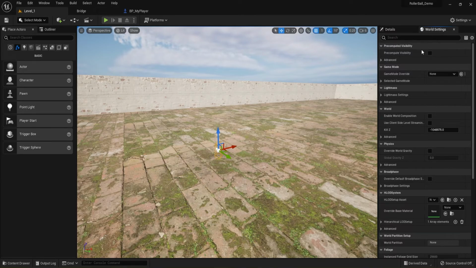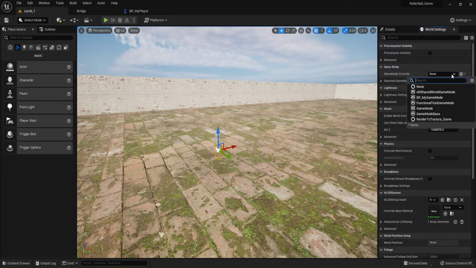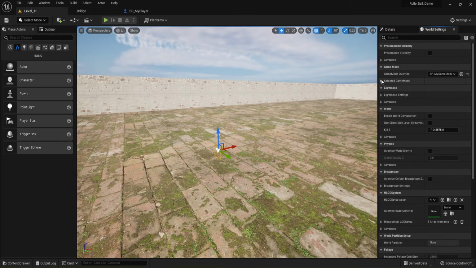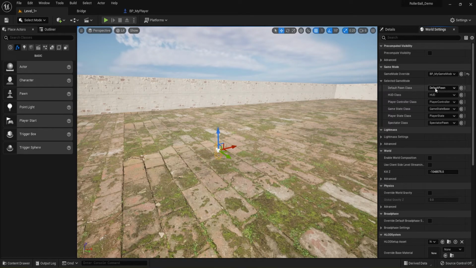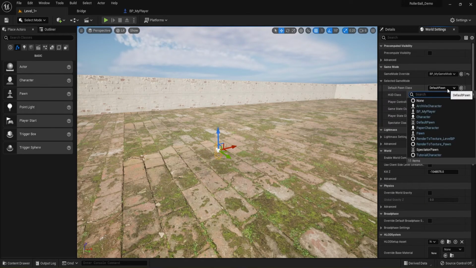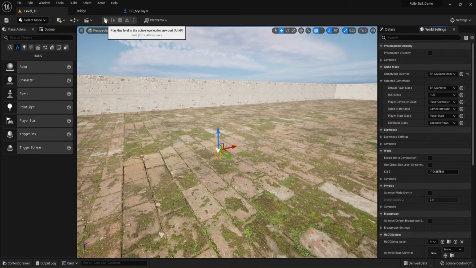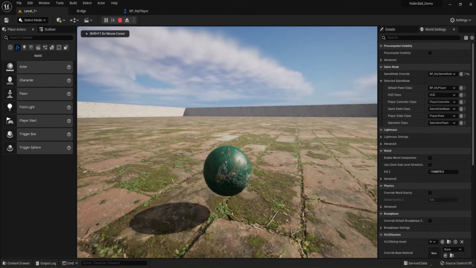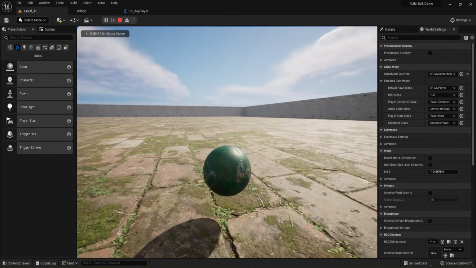So with this open, world settings, we find game mode override, and it says none. So if I click the down arrow, I can find my game mode. So BP My Game Mode right there. That was the one we just created. And then underneath this is a little arrow. We've got to hit that arrow. And the default pawn class, we're going to change that to BP My Player. All right. So now if we hit play, our player should show up.